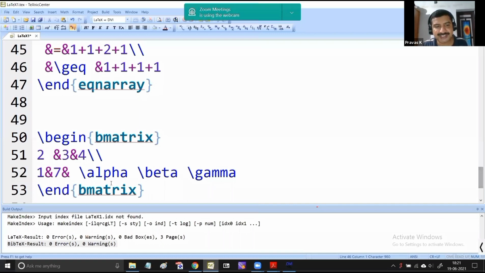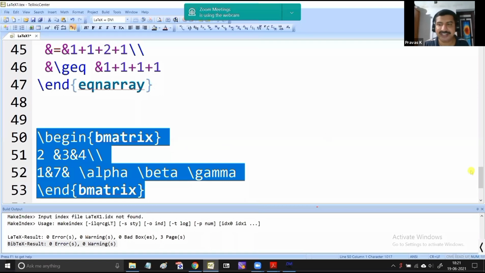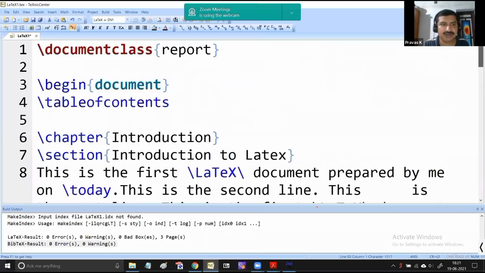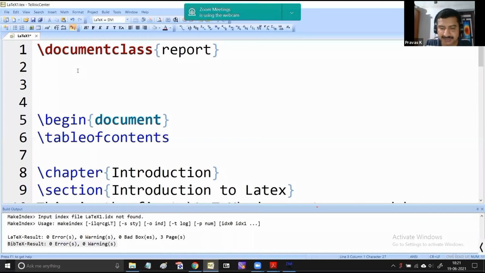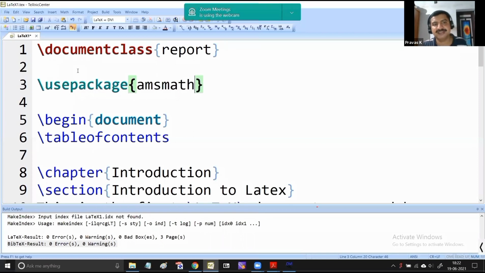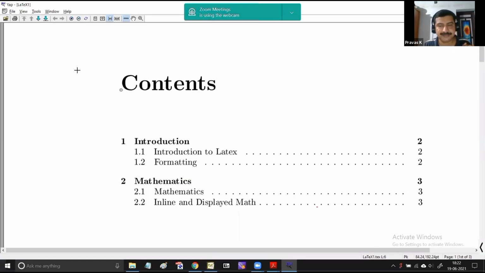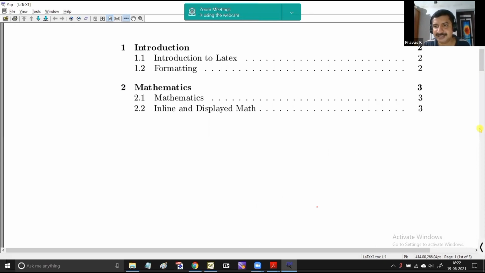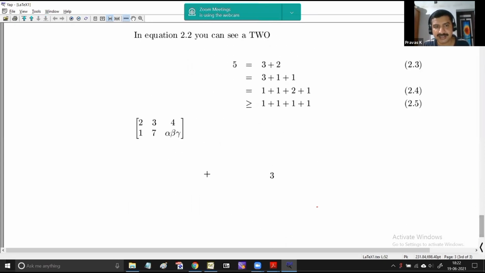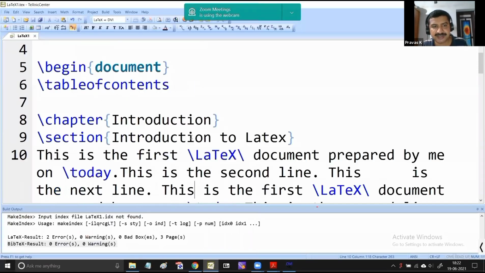Some voice is coming. It's okay. Now this command is not familiar to LaTeX. Okay, so that is a problem. For that, you should tell LaTeX to go through a package. So you are telling LaTeX to use the package amsmath, the American Mathematical Society math package. When you have amsmath and process this, you can see the corresponding matrix in the last line.